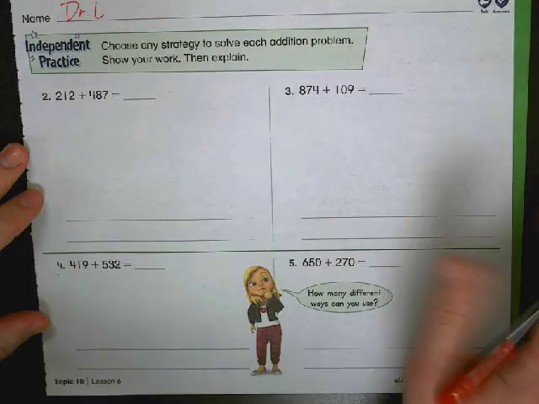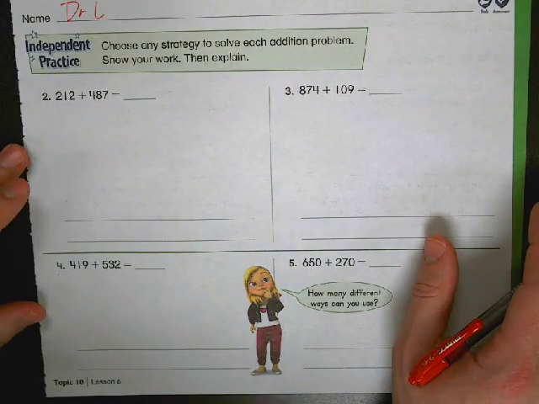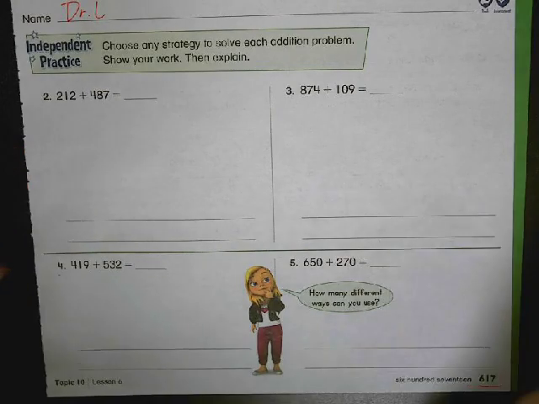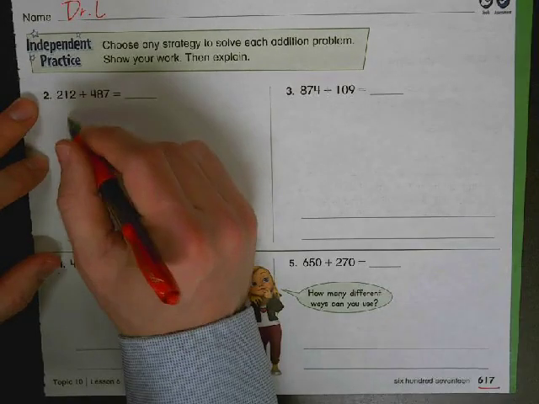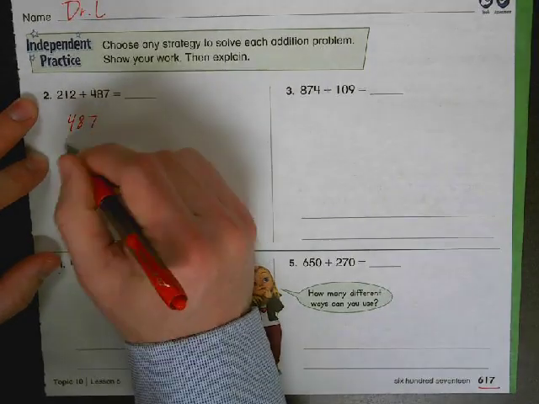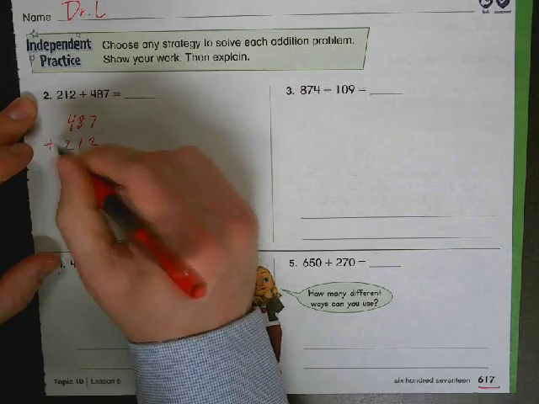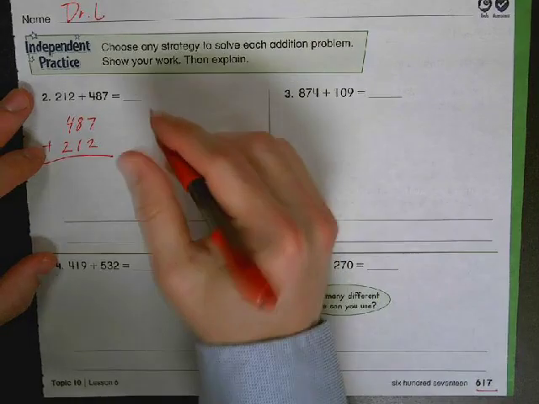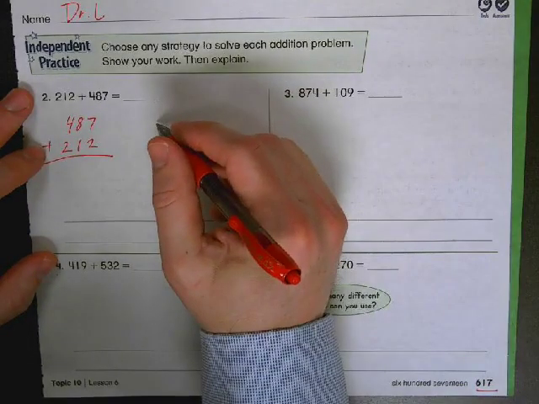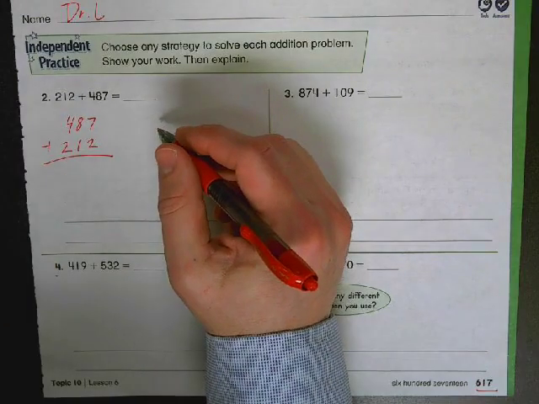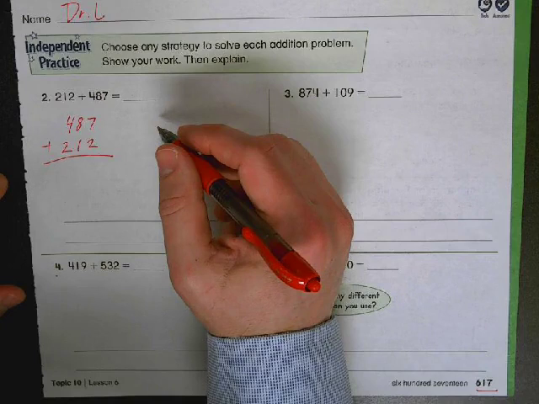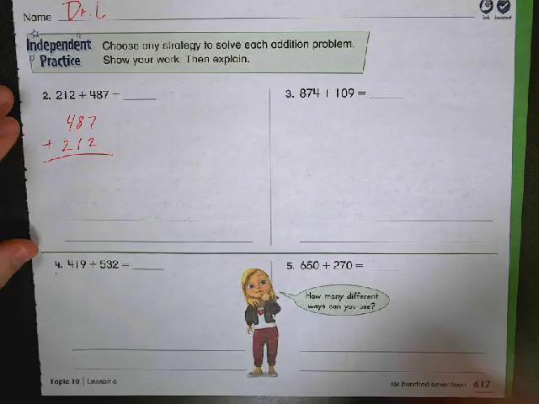So you could just do regular order grouping. You could do partial sums. You could do open number line. You could just draw models. So 487 plus 212. This one's not going to require any regrouping. You could just add down the columns, or you could draw a model.